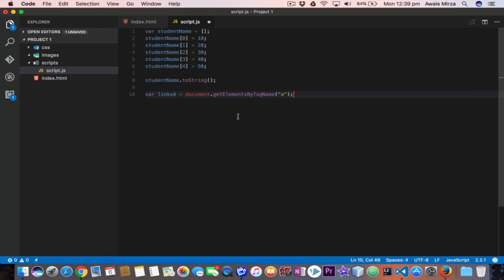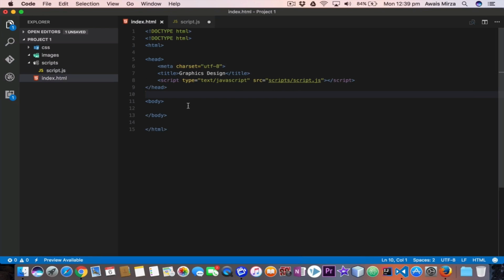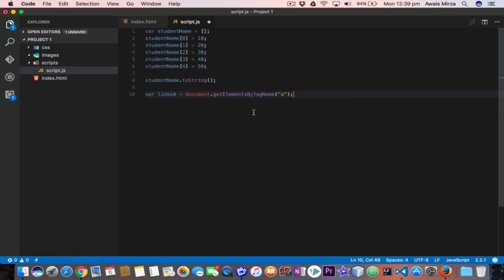Now what it's doing is getting all the anchor tags we have in this page. We don't have any tags right now, but if we did, it would get all of them and store them in an array according to the index. So there are so many things you could do with arrays, and we will look at them in our project-based tutorials.